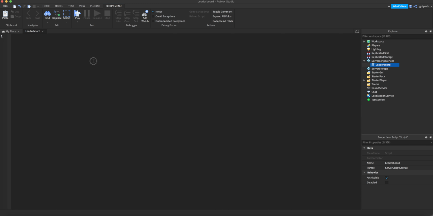So remove the default print hello world so we can start fresh, and we're gonna make a leaderboard. You can just say game.Players.PlayerAdded:Connect, then function, and this has to be in the first parentheses right here. Then we're gonna remove that at the end, and press enter. So it should look like this.